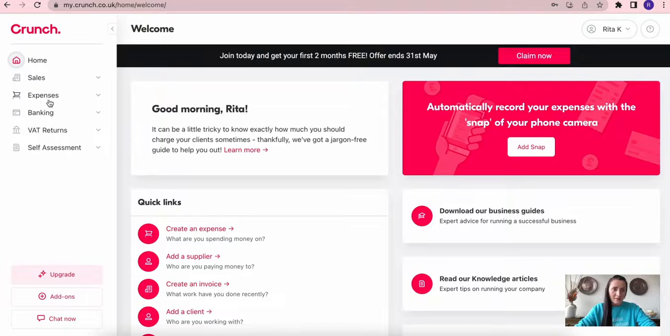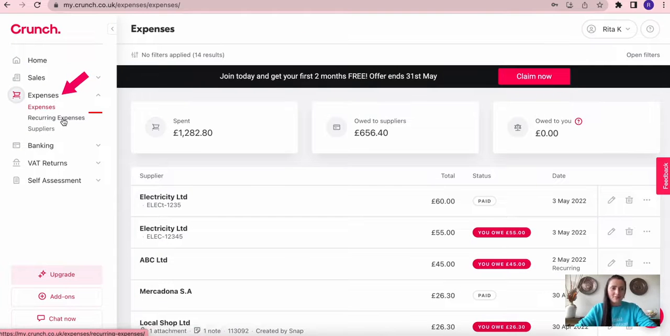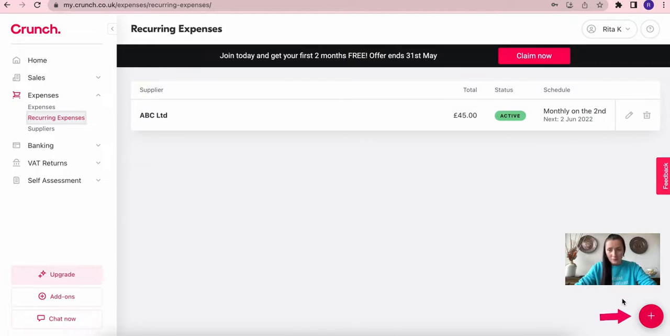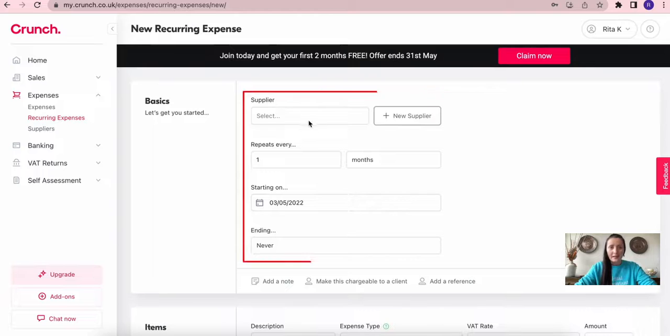On the sidebar, go to the expenses section and there is a subsection called recurring expenses. To add a new recurring expense or supplier invoice, click on the plus sign and fill in the details.